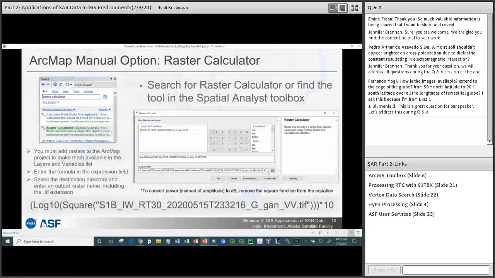You select the destination where you want to save it, enter a file name, and make sure to add the .tiff extension. You click OK to generate your dB file. If you were working with power files rather than amplitude, you would just remove the square component. So it would just be log10 of the power dataset times 10.